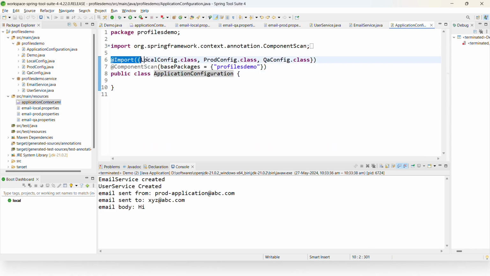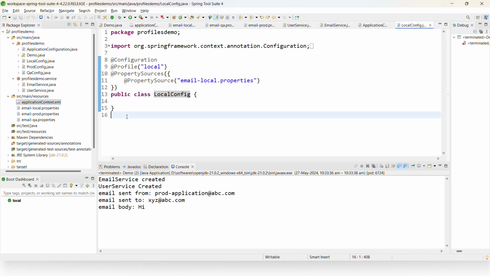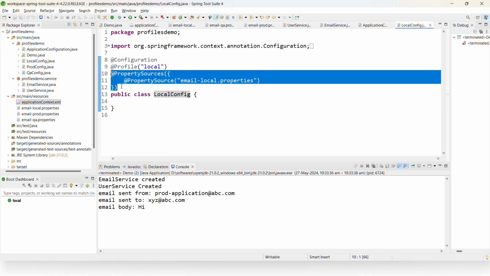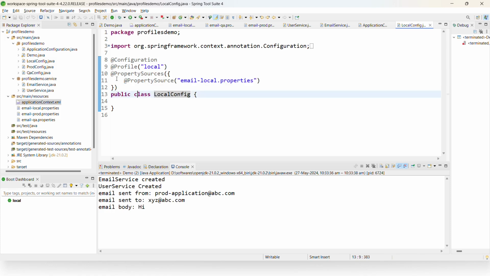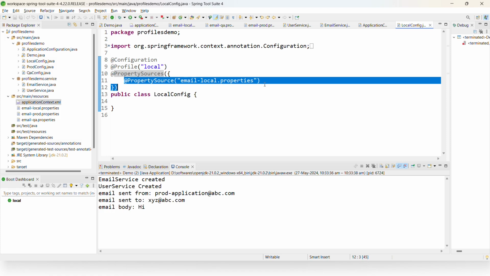So what I have done is I actually created 3 configuration classes, one for local, one for prod, and one for QA. These are independent configurations. So here one configuration is there. If you look at this local config, what I am doing here is I am actually loading the properties file. You know, right, how to load the properties in Spring application? Using the property sources. If you go for Java configuration, then we have to use the property sources annotation, right? We can load multiple properties. This we already saw in the previous videos.